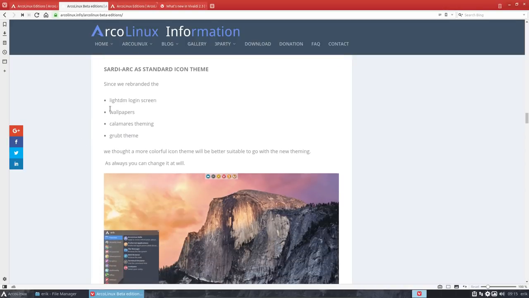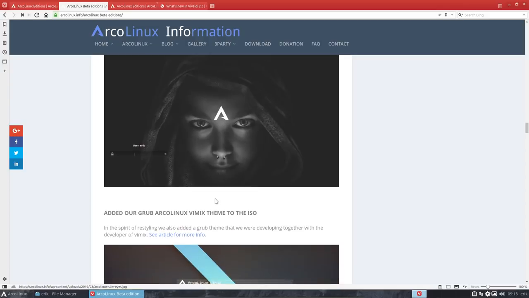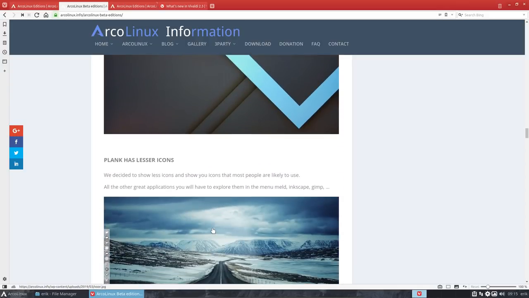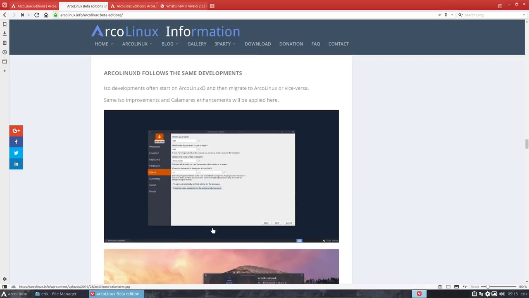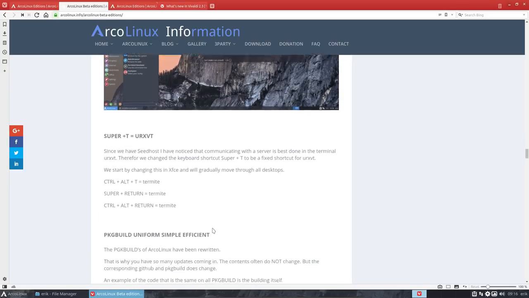So rebranding, a lot of rebranding, the grub, the lock, the wallpapers. Yeah, you see the wallpapers, right? Calamares theming as well. Oh, typo, grub theme. We have done that, we've shown that. The lock screen, lock theme has been changed. Here's the grub picture. Plank has lesser icons, we've done that. ArcoLinux D is of course following everything. So the same screenshot, Super T, you know about that.